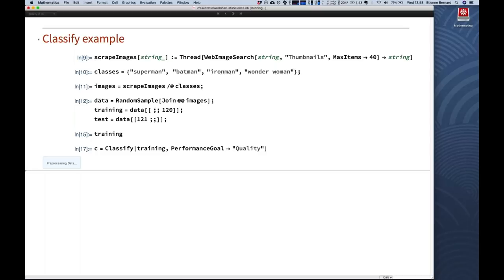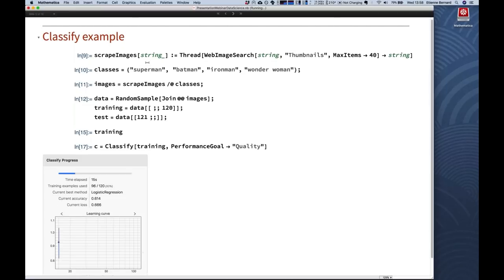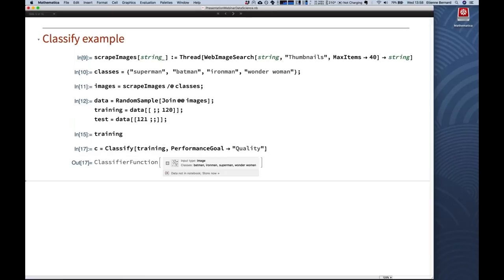So it's preprocessing the data. Actually, the preprocessing involves what I was talking about before, a neural network that extracts features that are specialized for images. And that's why we can train with that small amount of images. Normally, if you start from scratch, training with 40 images per class is impossible. But because we have these semantic features, it will be much easier.